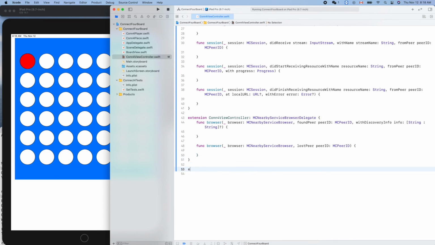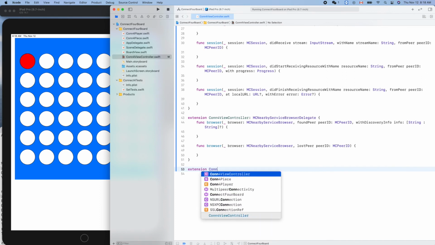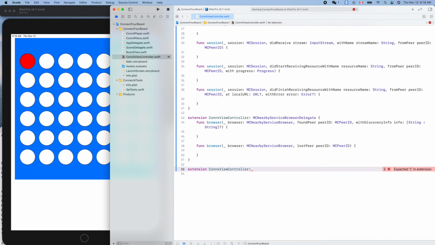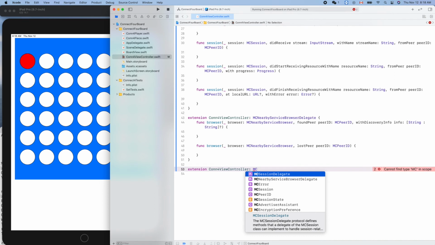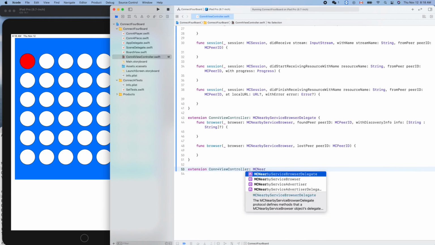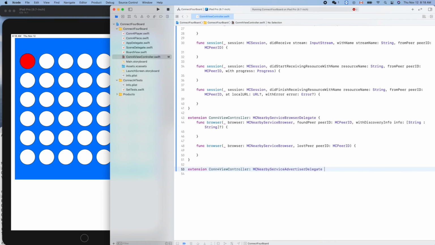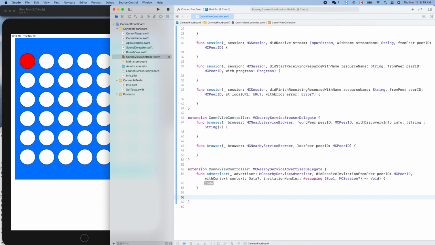Next one, we only need three. Extension, Connect4 view controller. What is the next one? MC nearby service advertiser delegate, this guy, okay. The multipeer connectivity service is based on one guy sending out the advertisement and the other guys answering this advertisement.